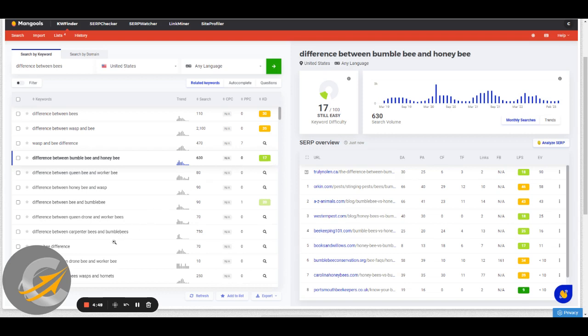Like here, difference between carpenter bees and bumblebees. You definitely want that, 750 with very little competition. That's well worth doing. Stuff like this, 70 and 90, I'd just put that as a subheading in an article, really. But you can see here difference between bumblebee and honeybee. But look at this, difference between wasp and bee. 2,100.